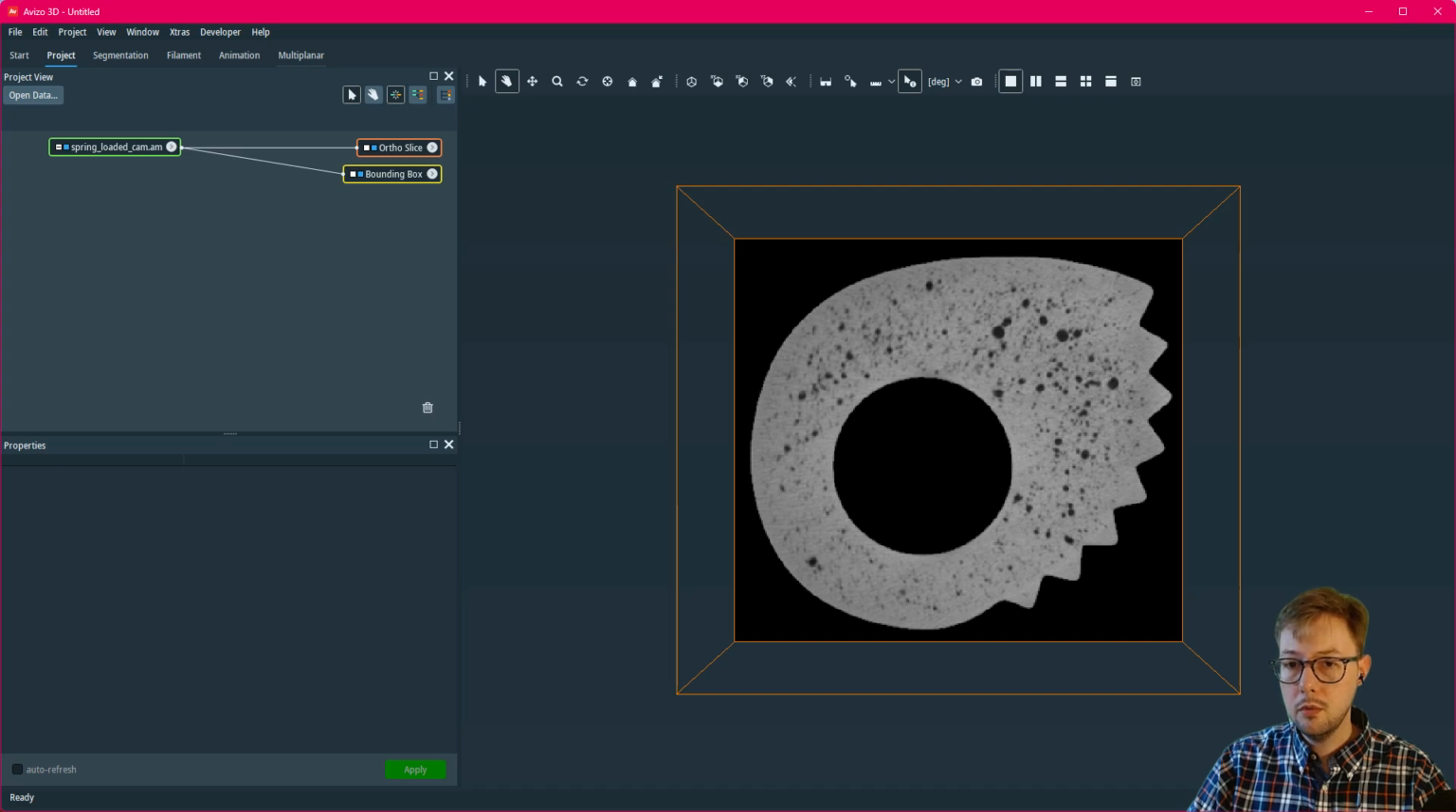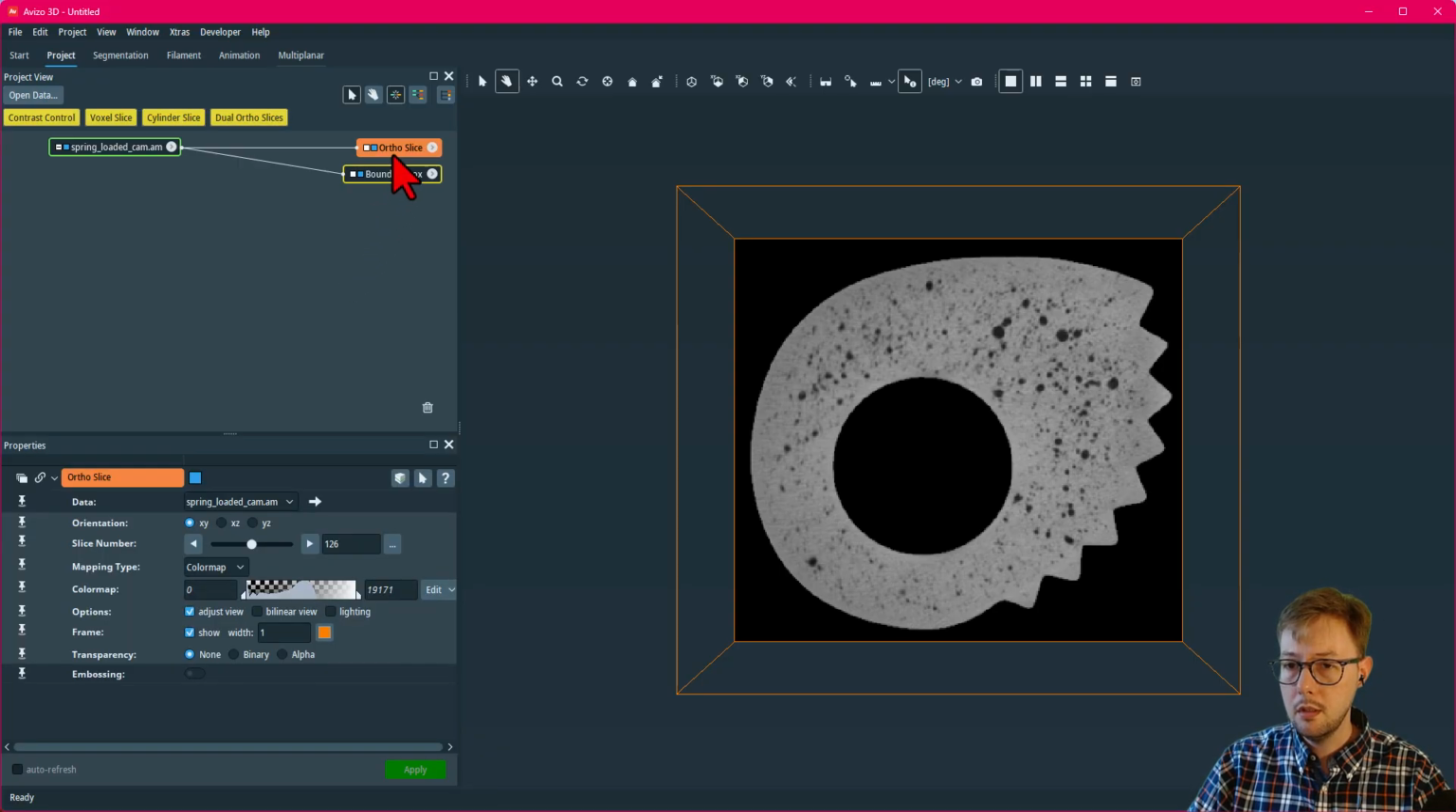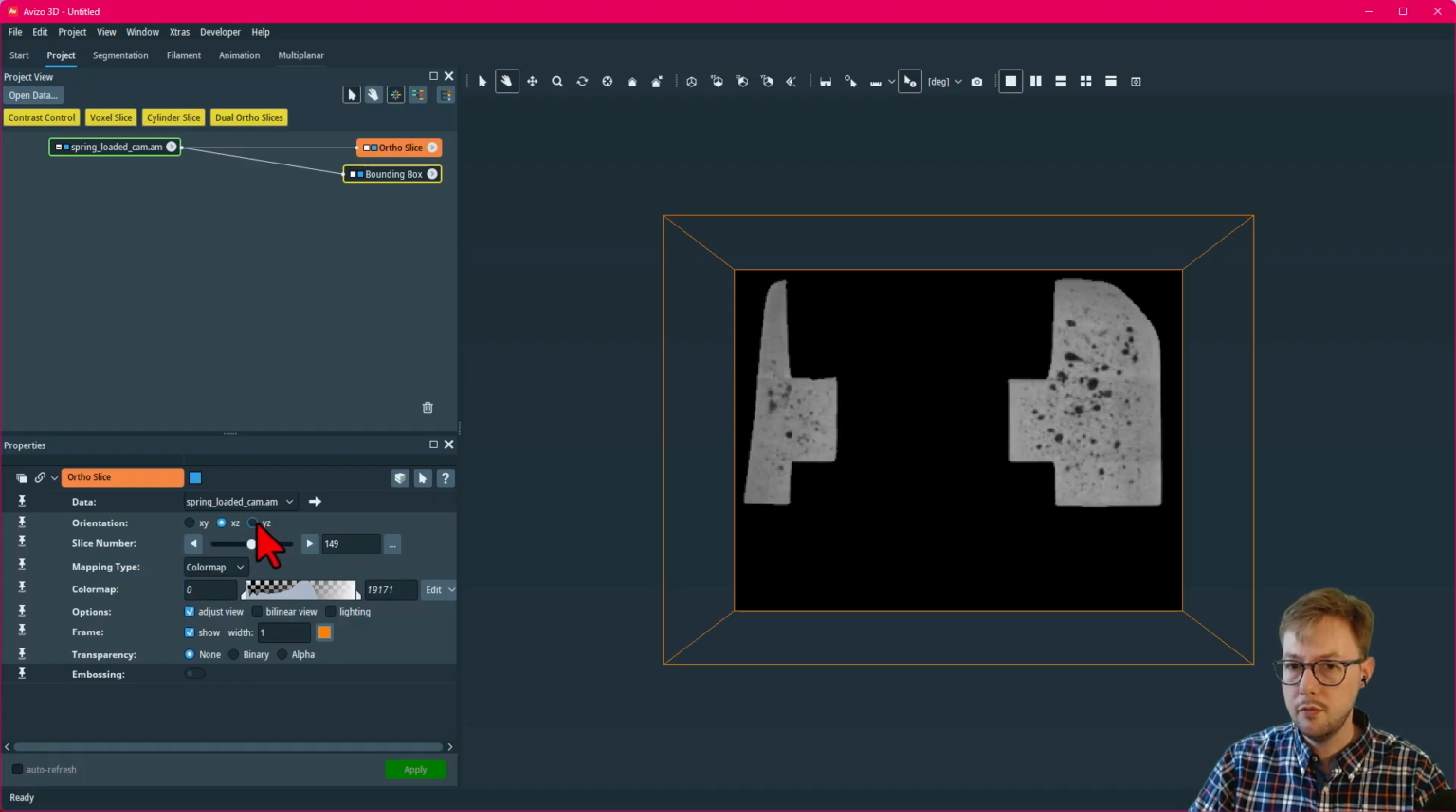By default, an orthoslice is centered along the z-axis and shows data perpendicular to the z-axis in the XY orientation. To change this setting, click on the orthoslice module in the project view to show its properties. Within the Properties window, each line is called a port. Ports are visual representations of the settings of the module. Click within the orientation port to adjust the direction of the 2D display.